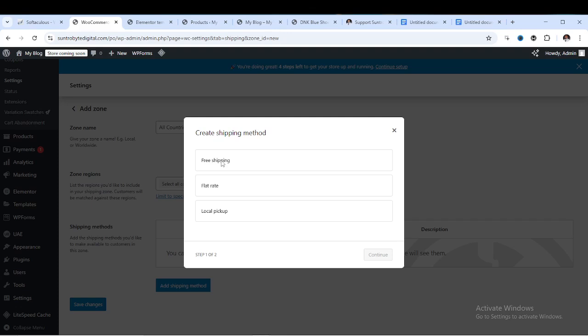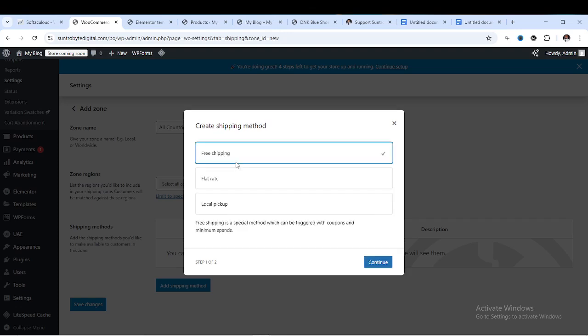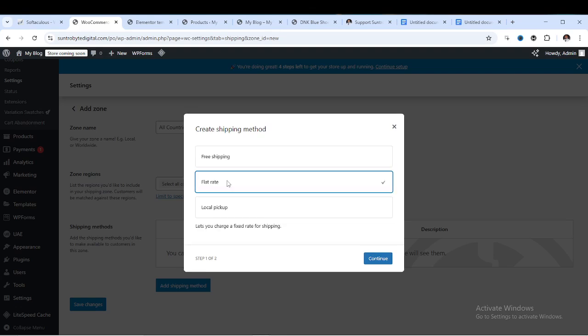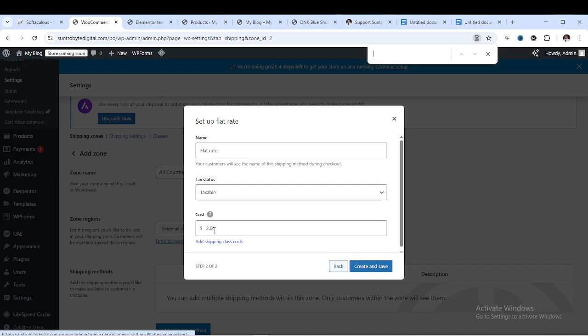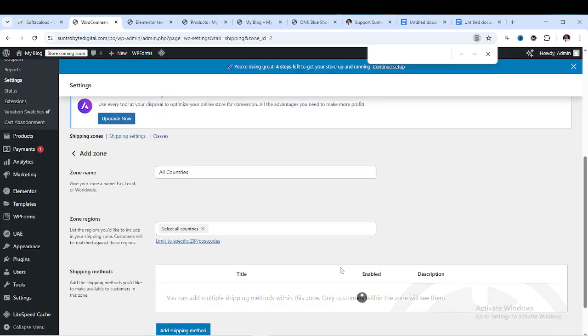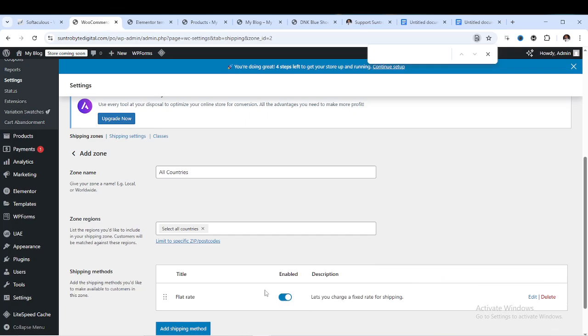Here we already have free shipping. If you choose free shipping and continue, this zone will become free shipping. But let's say you want to use flat rate, you click on flat rate and continue. Because it is a flat rate, if it is taxable, you say yes. If it's not taxable, you say no. Then you add price, so that this shipping cost is $2 per shipping. You click on create and save. This is how you can create that shipping.